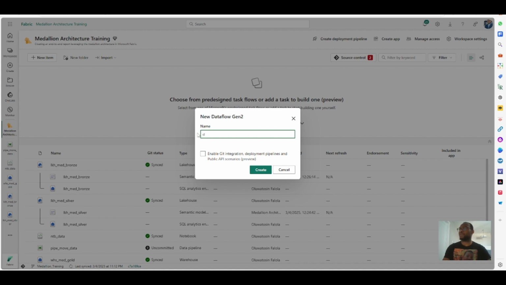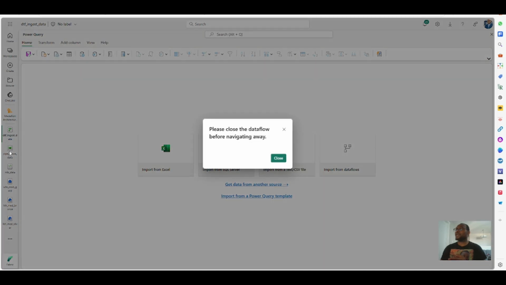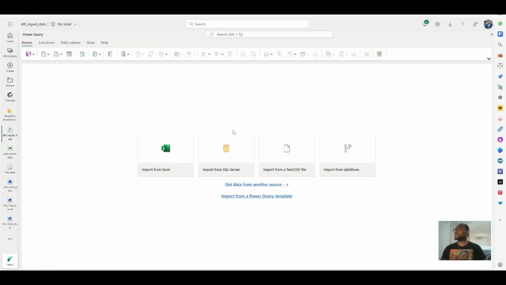So I'll call this dataflow underscore ingest data. Okay, and I want to enable Git for this one as well. So I'm just going to quickly create it. Don't forget, we were trying to create our pipeline, and that was loading at the other time. And I guess, okay, yeah, I had to close this before that.